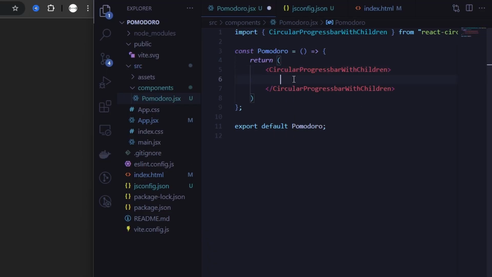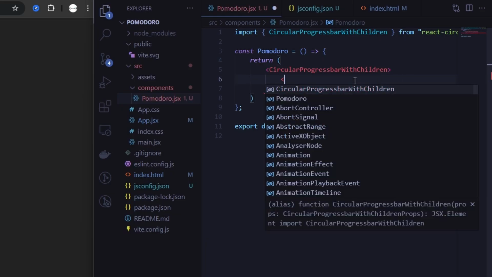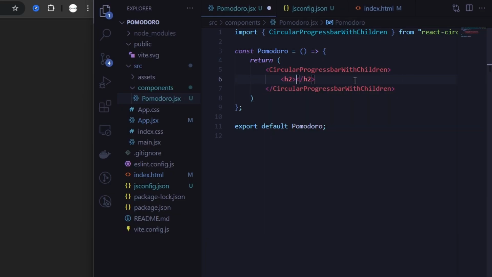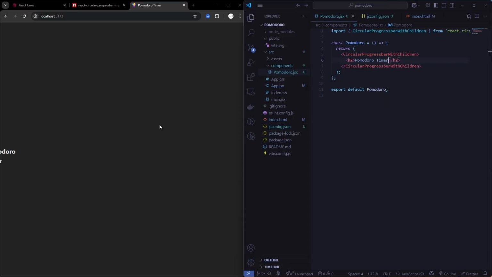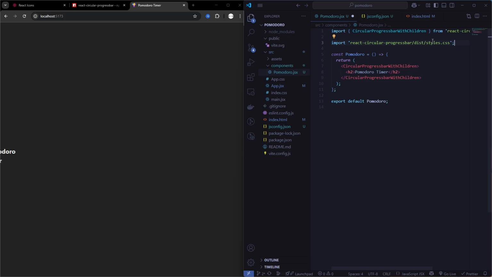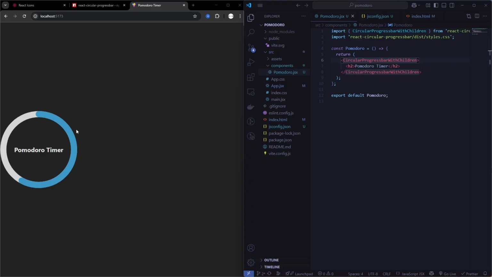Cool, so our children will be inside here. So let's say H1 or H2, Pomodoro timer. Now you can see it's off the page here. Another thing you need to import is this CSS style. So when you do that, this will pop up. Okay, so that fixes it. It's in the page now, and our Pomodoro timer label or heading is inside the progress bar. This is what we want.